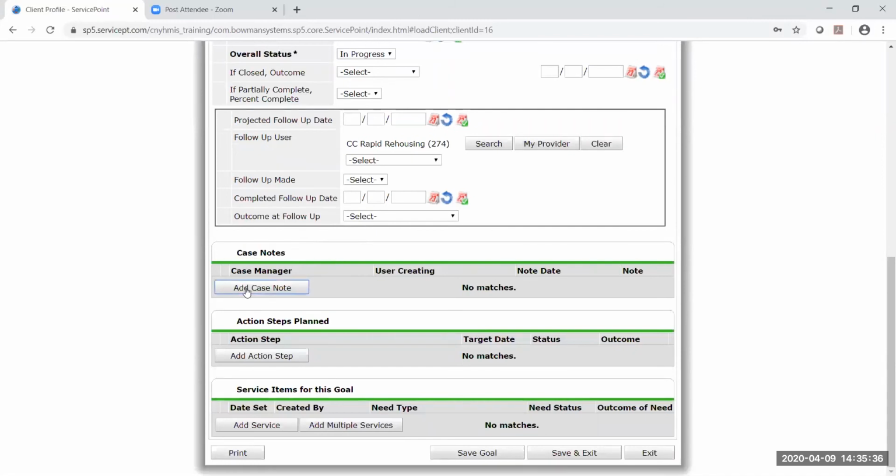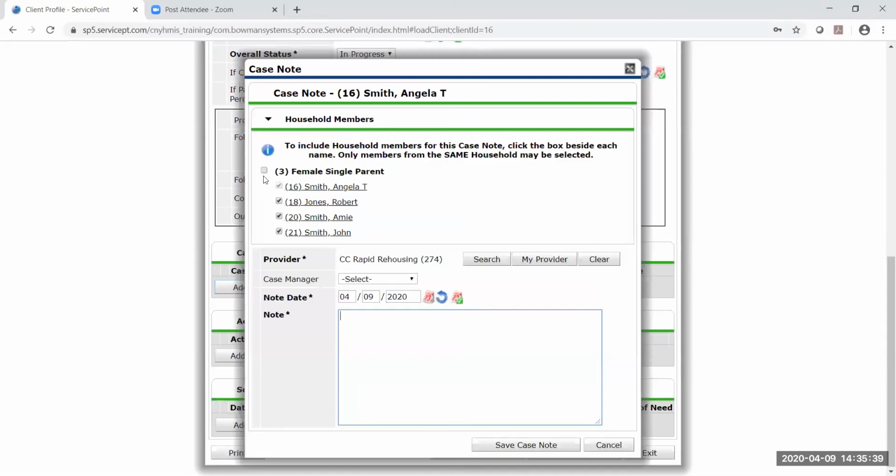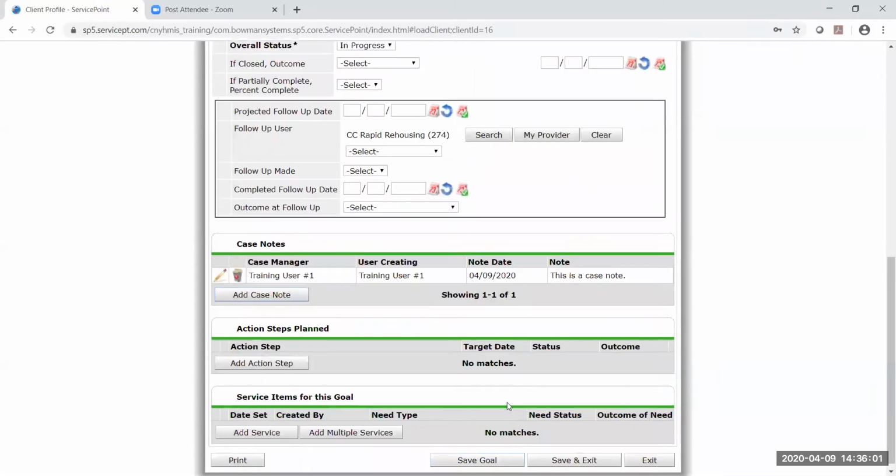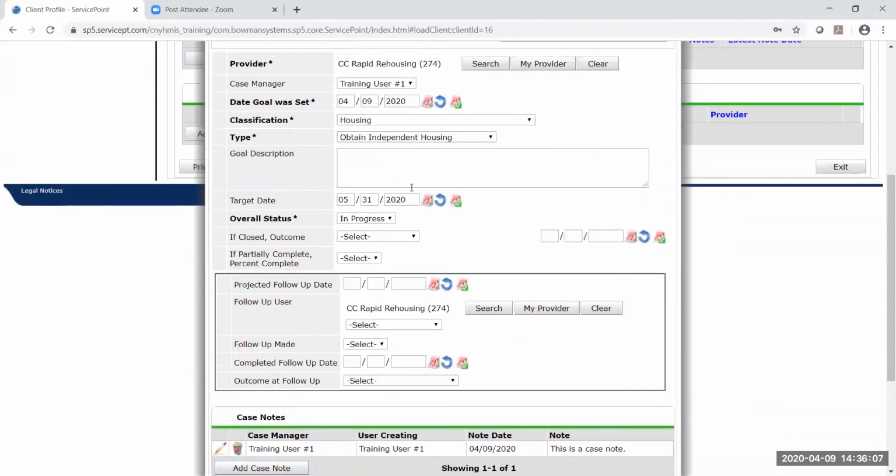So to add a case note, you click Add Case Notes. Make sure you add all household members into this case note for housing since you added them into the goal plan above. Select yourself as the case manager adding the goal. And then you would type up your note and save case note. So information you would include in this is really pertaining to anything related to the goal above.